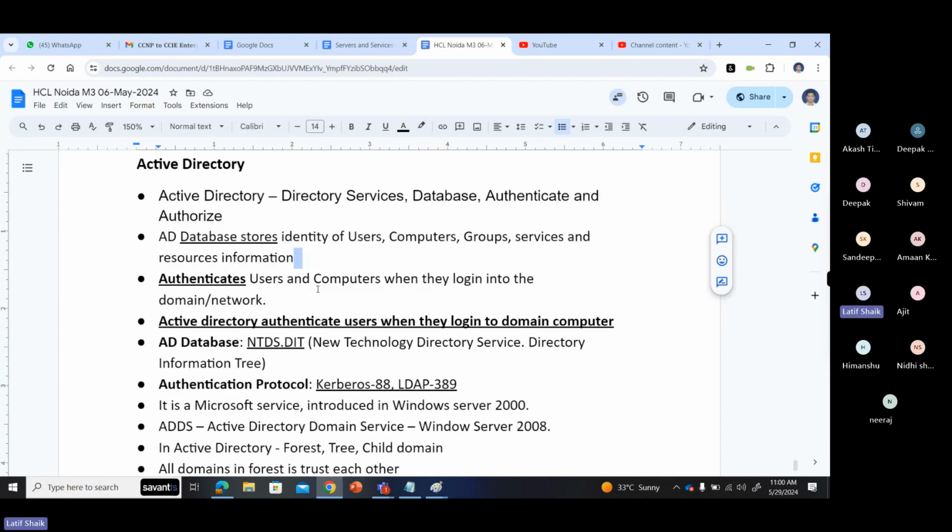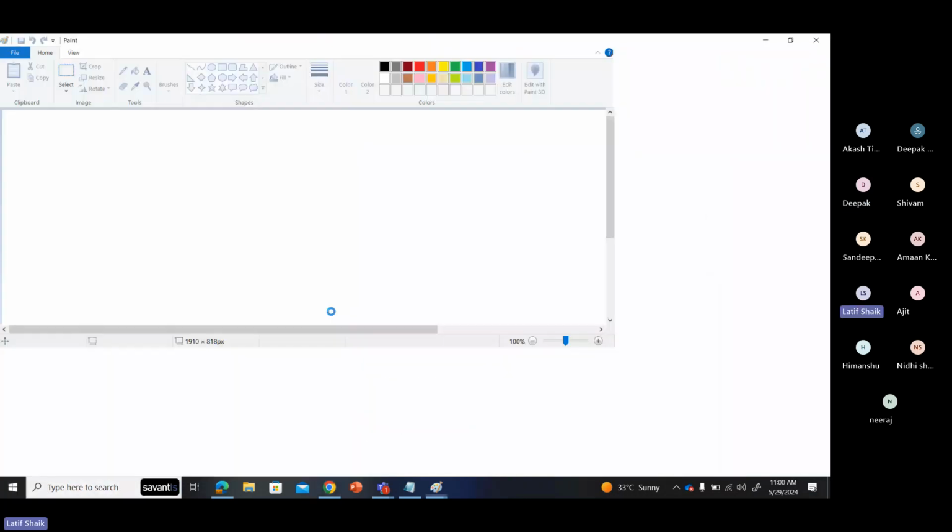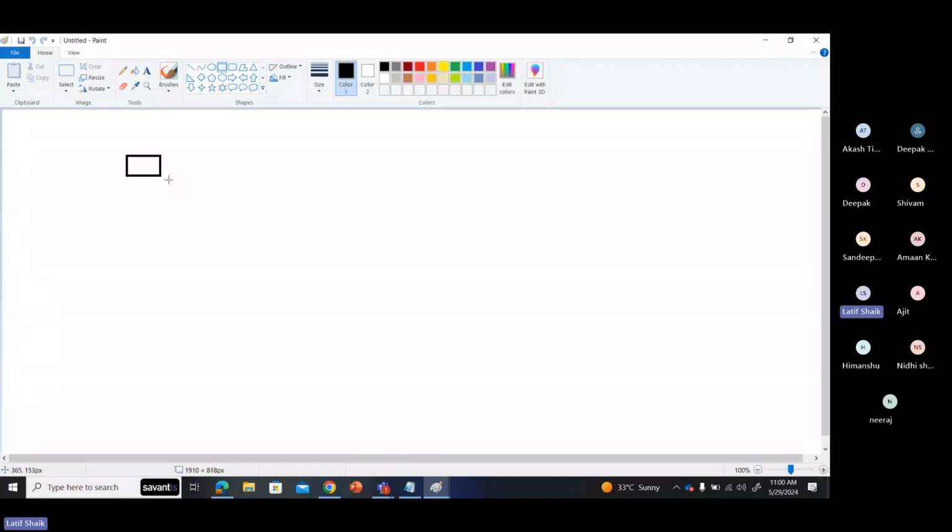Guys, when there is a question about Active Directory, 2 points are very important. First one is database. Second one is authentication. So what will Active Directory do? Active Directory maintains a database. What does directory service mean? The Active Directory database. To make this possible, take one server and install the Windows Server OS.